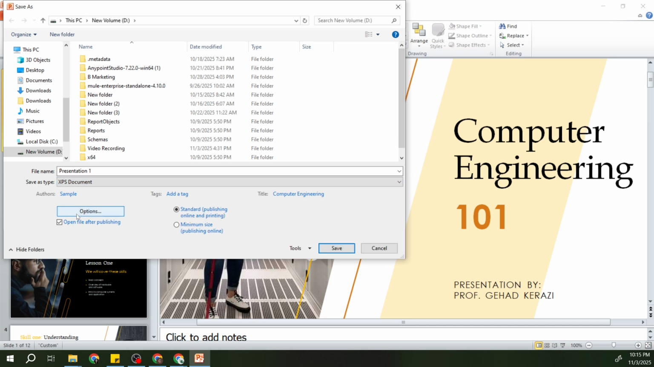Once you've done this, check that the setting is set to Standard. This ensures that the output is of higher quality, something particularly important if you plan on printing or sharing your presentation. This is the default setting, but it's always worth confirming.